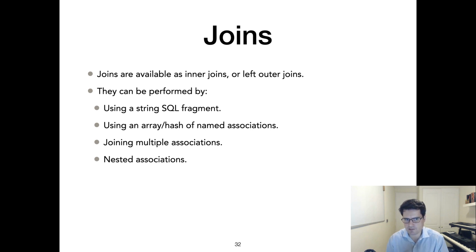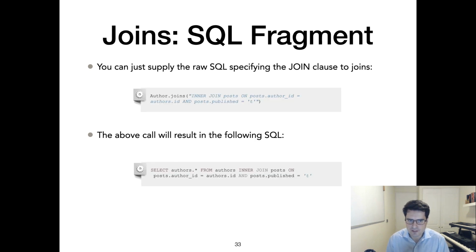You got a possibility to just pass along a regular SQL fragment. You can also pass hashes of named associations. You can join using multiple associations, and you can also use nested associations. The last case is perhaps the most important. All right, the first case.